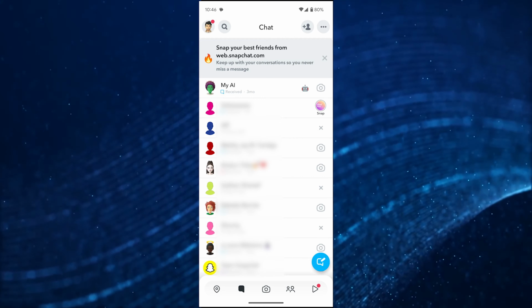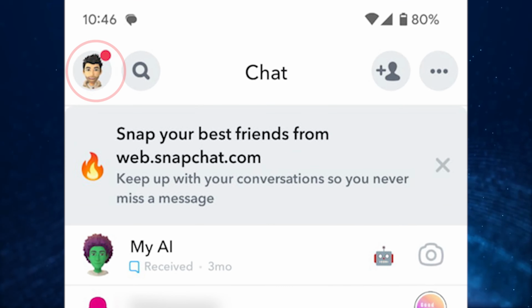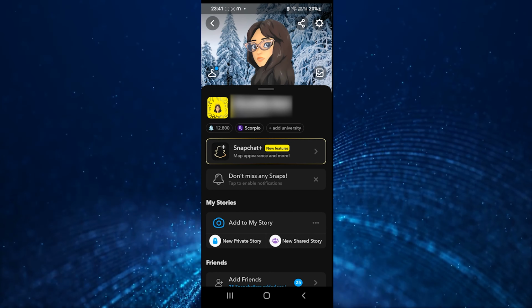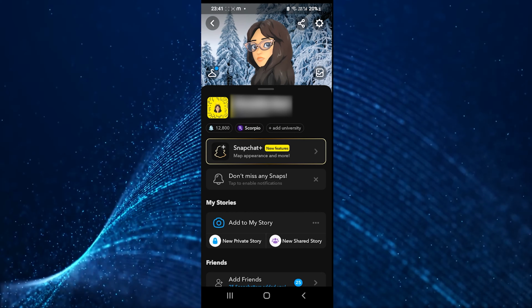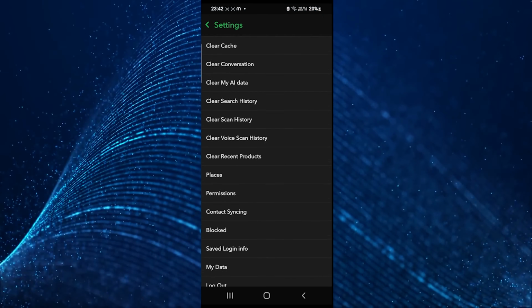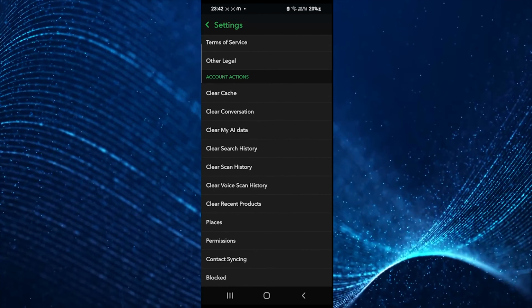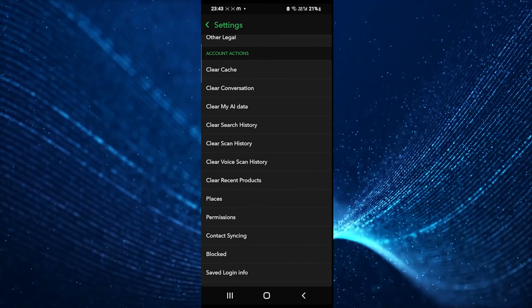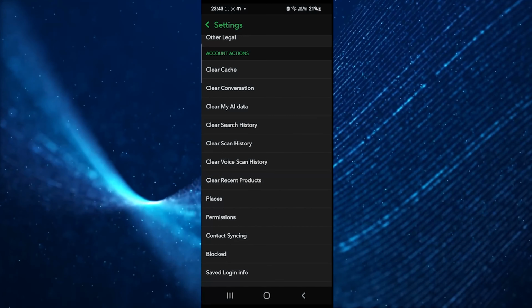But if that doesn't work for you, you can always click on your profile icon up at the top left. And then what you can do here is scroll over into your settings, which is in the top right. So click on your settings right there. You can click on clear data and you can clear a lot of things here. And now in the future, there may be a little option that says like clear My AI chat or something like that. So you can always click that.